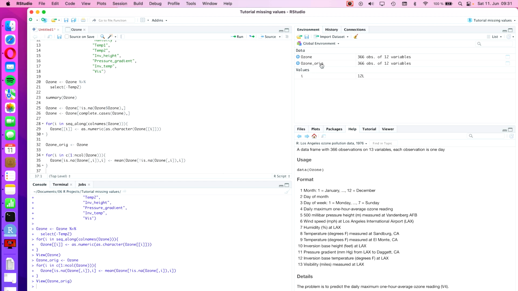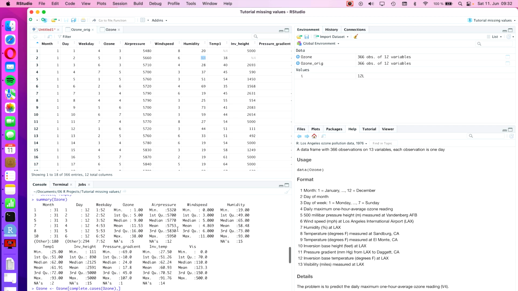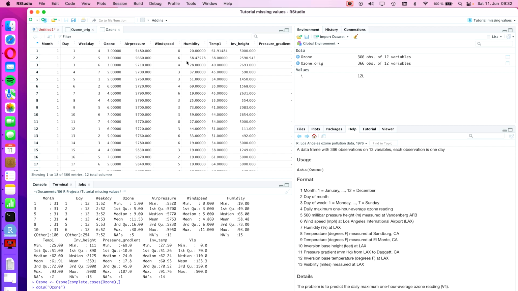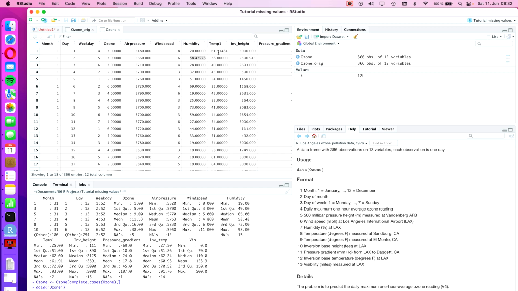And now I'm going to open here the ozone original data set. And we see here, for example, humidity is NA in the second row. And to go back to our descriptive statistics, the humidity had a mean of 58.48, which we see here. And if we go to the data set that we just worked on, we see here that humidity has been overwritten with 58.48. Also, we see that temperature 1 is NA in the first row, and the mean of that is 61.91. And we see in our data set it's now 61.91. So we see that our operation was successful.